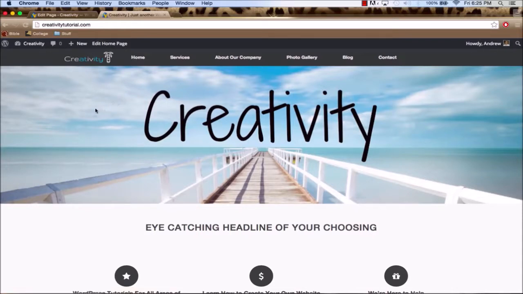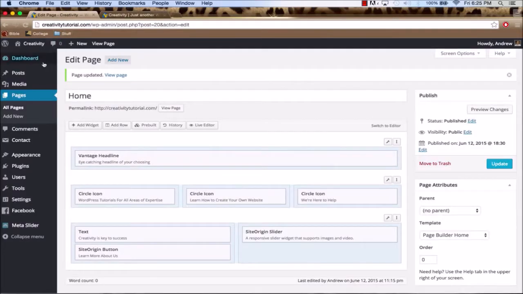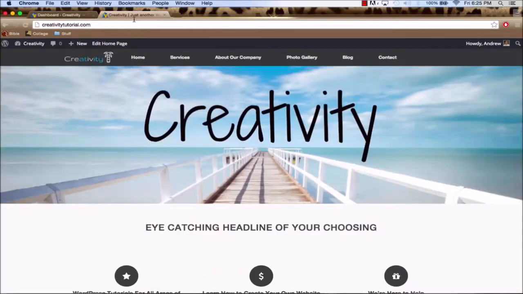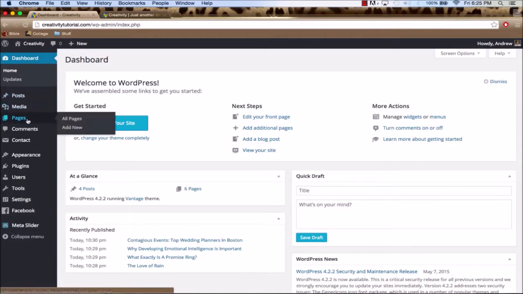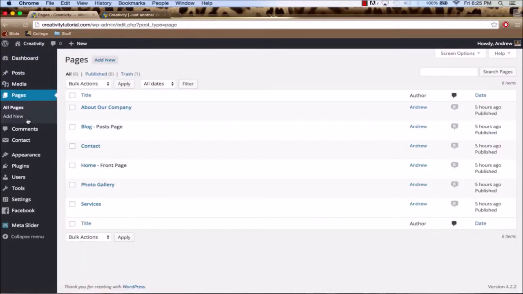Now we're going to go back to our WordPress dashboard, and what we're going to be doing now is creating our services page. So go to pages and click on services.